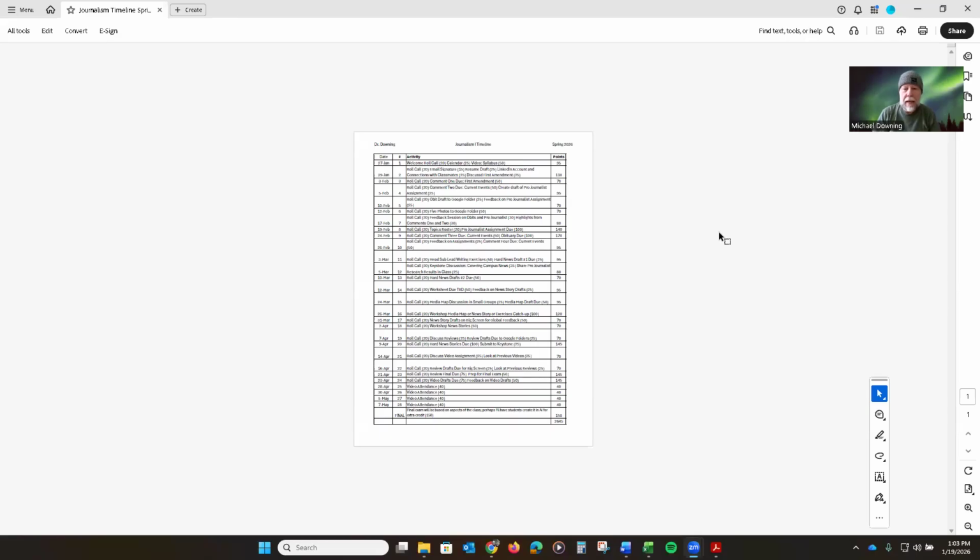Today we're going to cover the timeline for journalism class. I'm going to share my screen and get started. Okay, here it is, available as a PDF. It is also embedded into the course syllabus. This PDF is available either on D2L or on the Google Drive in one of the folders there. So it should be ubiquitous, pretty easy to find.